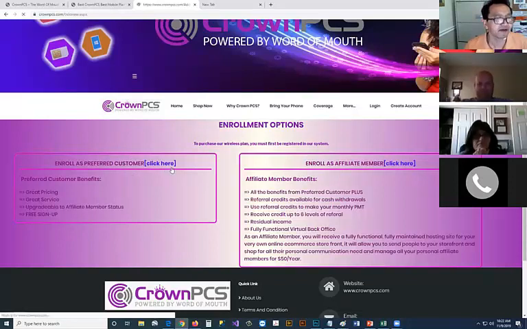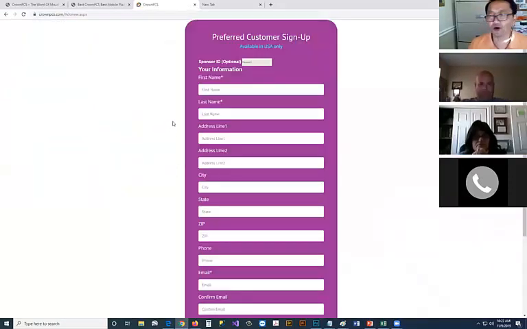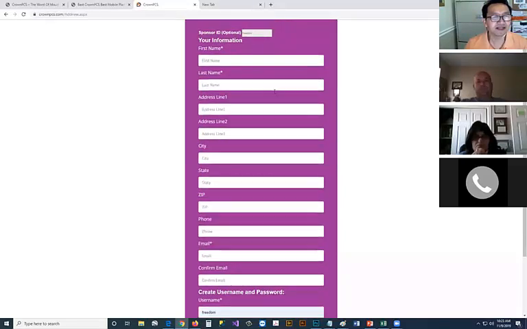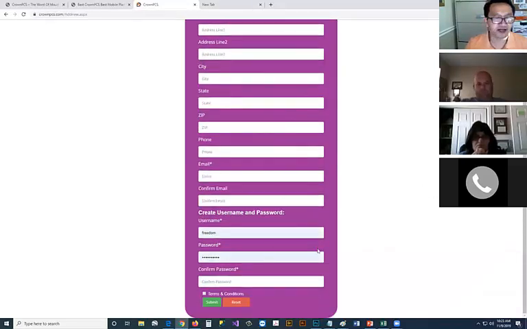So you click on that, and be sure that when you're enrolling them, you have your sponsor ID. Then you would essentially fill out all this information here. Get their phone number, their email, all that information. Create this account form, create a username. And for customers, the best thing for a username is just their name. It's easy.